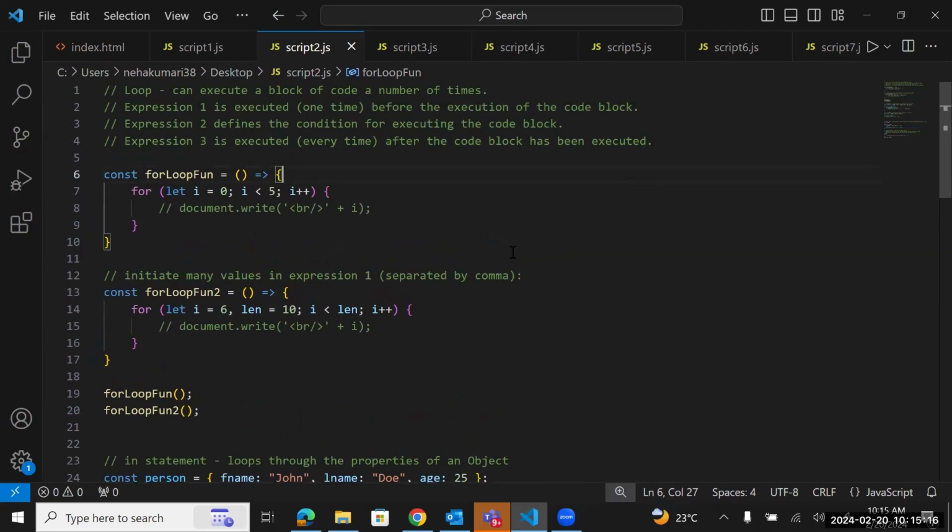Okay, so a loop can execute a block of code a number of times, right? I can initialize the value, I can put the condition, and I can increase the value based on this condition. Otherwise, it will break from this for loop. So this is a very simple for loop.